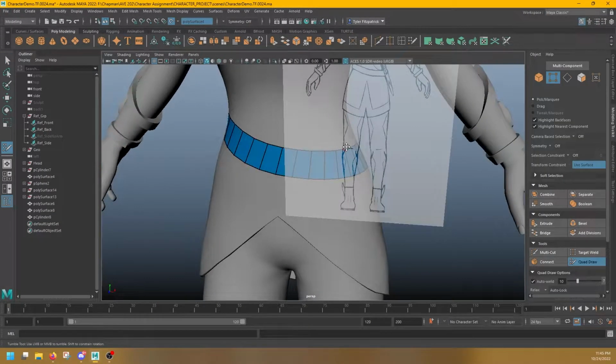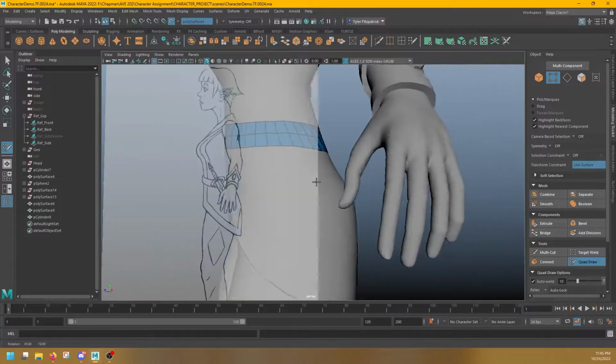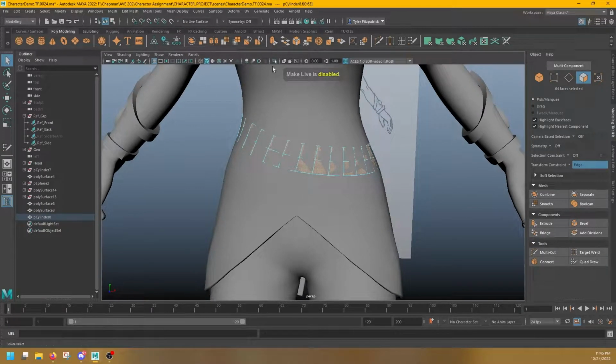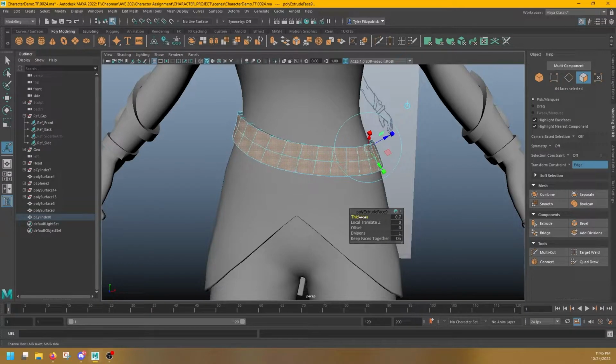And then with that, add in an edge loop. Switch to faces, select them all. Turn off Make Live. And extrude out my belt.